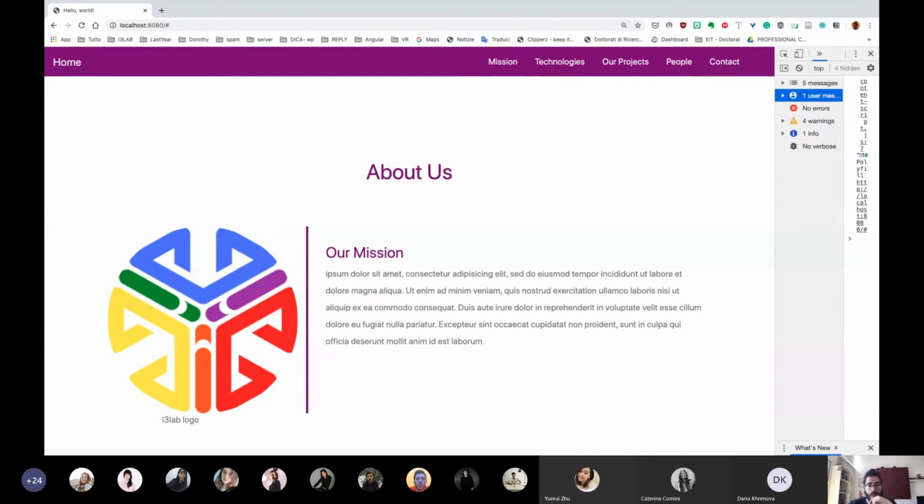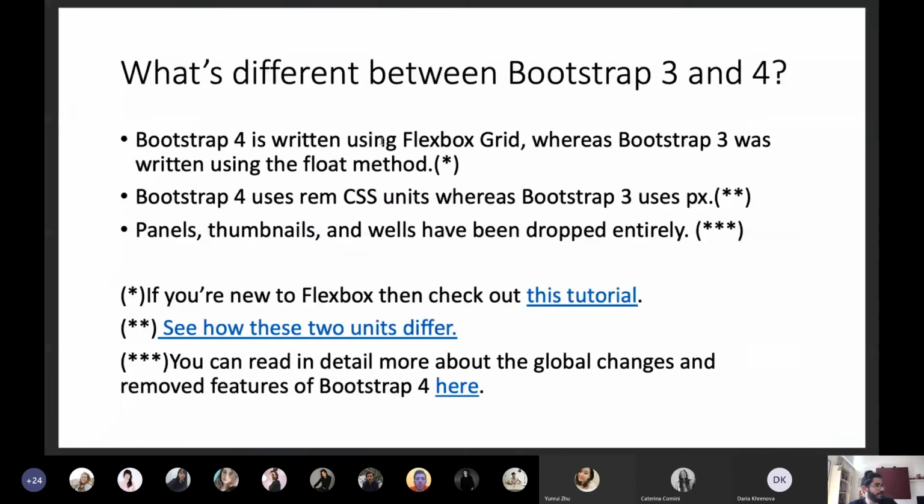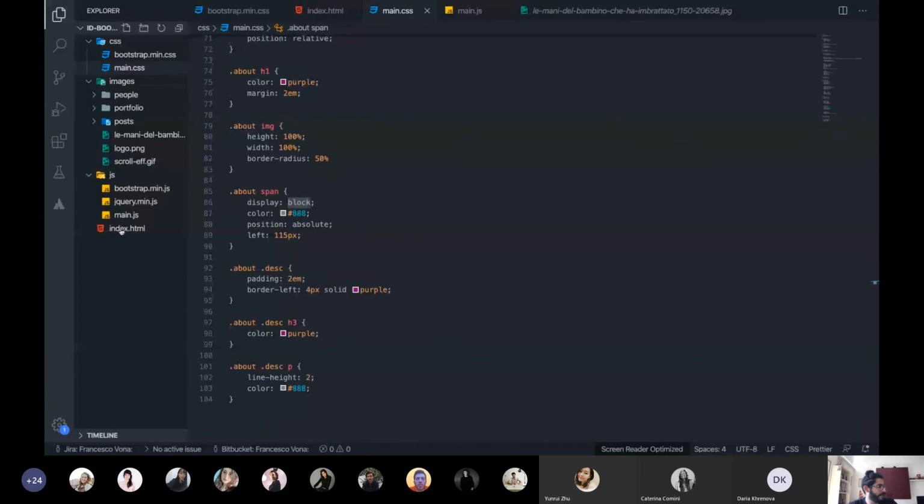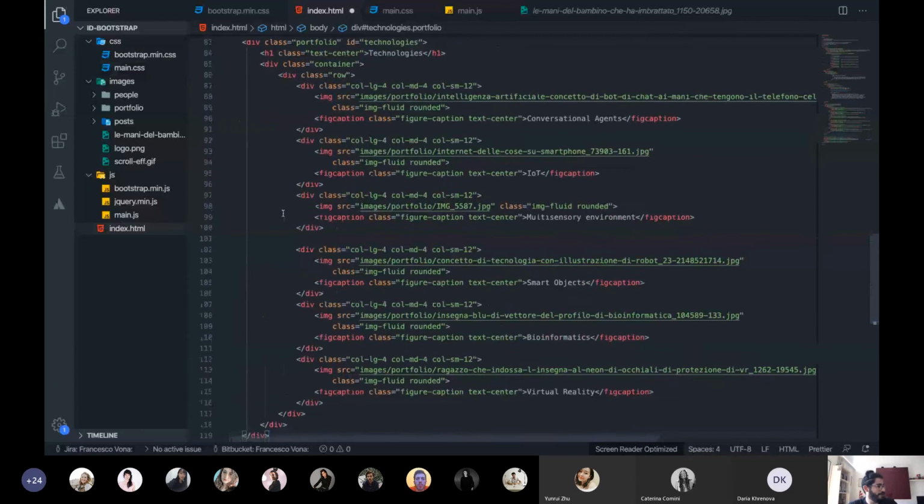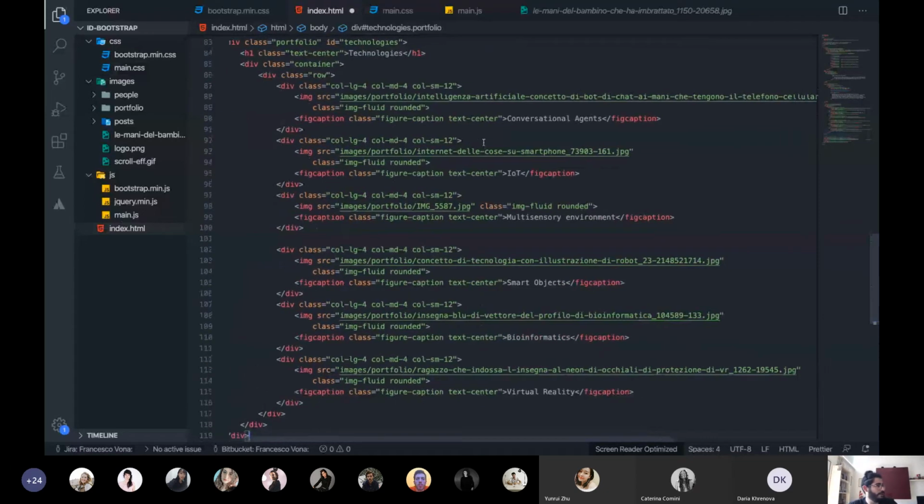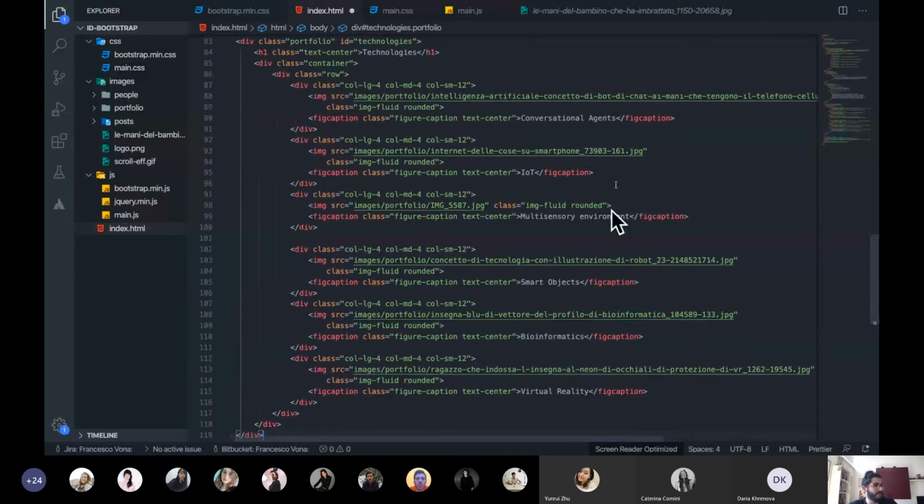Okay, so now we need our portfolio to add the projects of our laboratory, and before the projects, let's add the technologies. Okay, I will copy now a big piece of code, but trust me guys, it's really simple to read and to manage. This is our portfolio code. Okay, it fits perfectly the page.